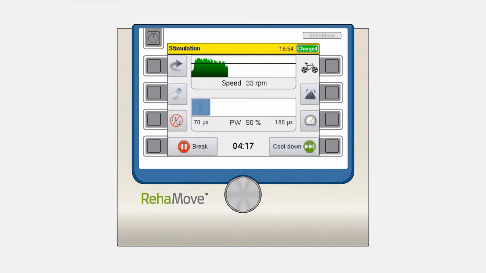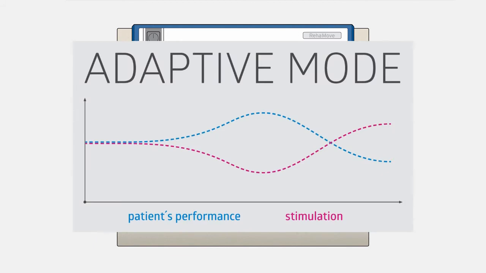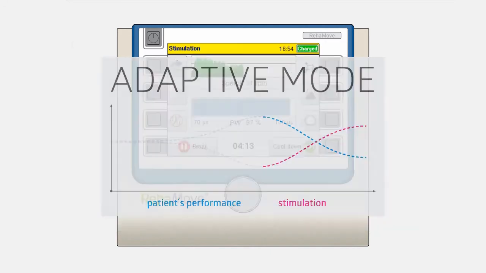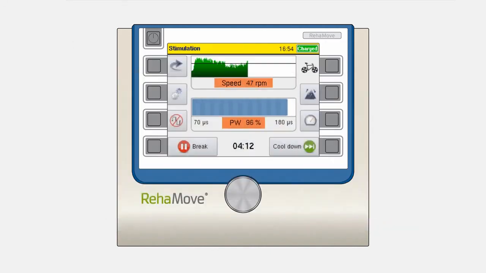If the patient begins actively cycling, the pulse width will automatically adapt to the level of activity of the patient. If the patient is very active, the pulse width will decrease to the minimum pulse width allowed. If the patient has a lower level of activity, the pulse width will automatically increase.